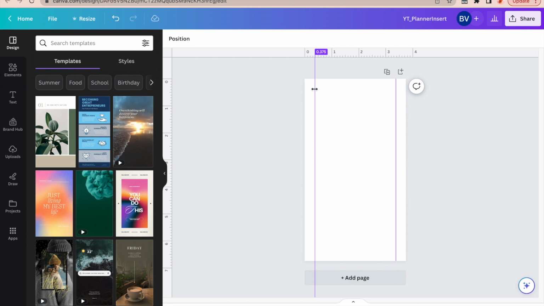Check your planner just to confirm that the hole punches give yourself enough room. Usually I try to do 0.4, or like this one says 0.459, and then I'll just do the same on the other side.